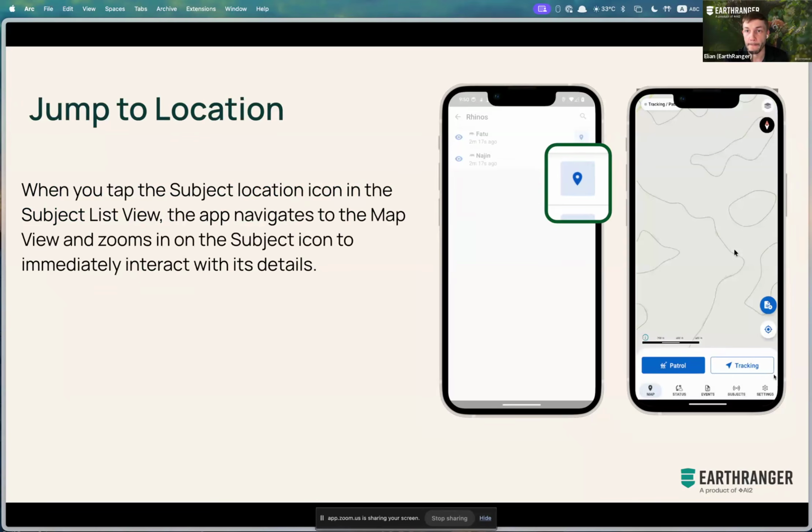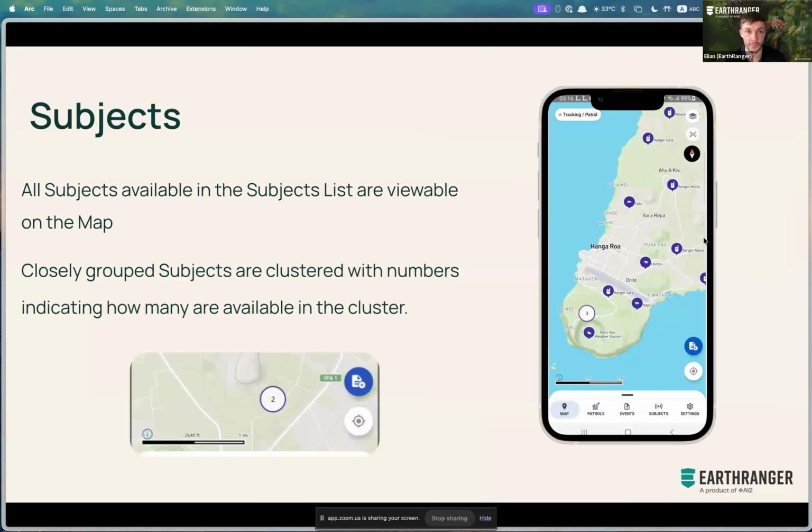If I've received a position for that individual within the last 3 days, if I click on that icon from the map, I'll be able to see the subject tracks as well. So I have to have a last known position within 3 days. So this is what it would look like if you had many subjects on the map view.